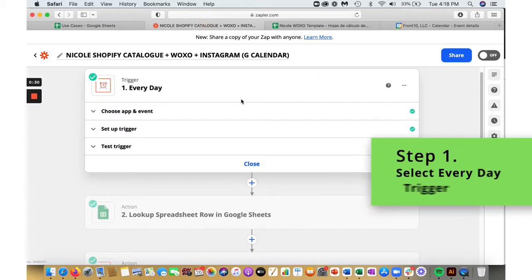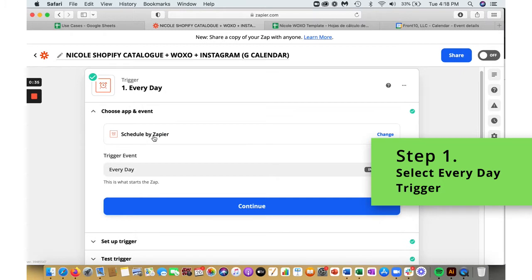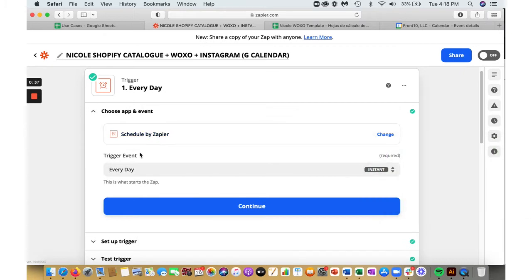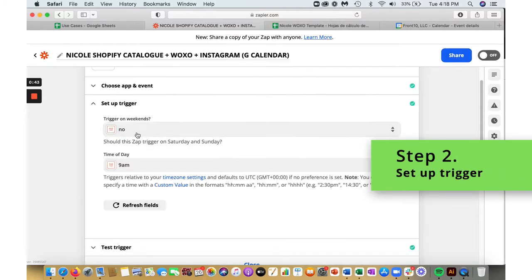And now we're going to go to our trigger, which is going to be the everyday trigger. We're going to choose schedule by Zapier, and under trigger event every day, you're going to set up your trigger. And this is really up to you.